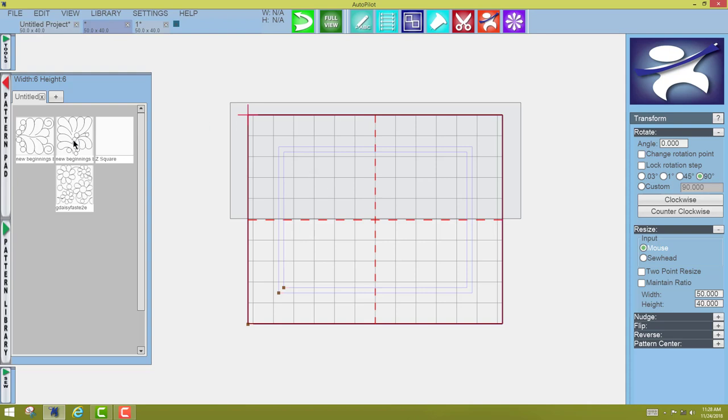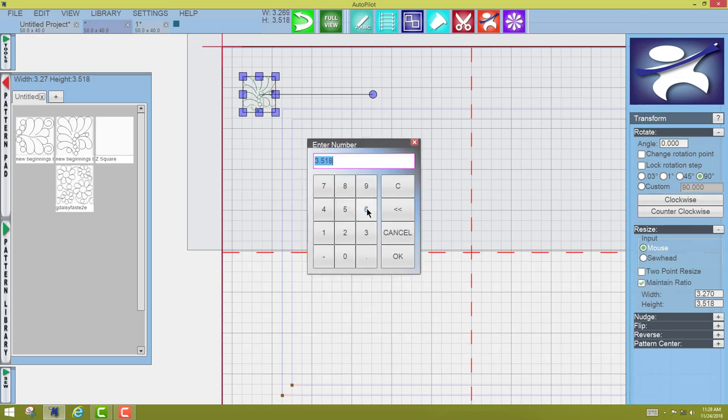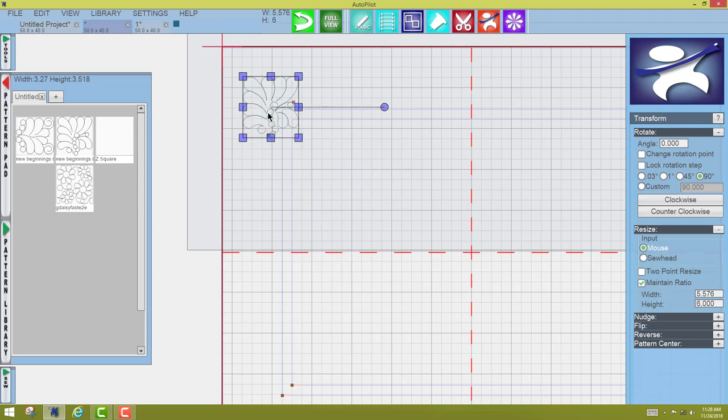Now I'm going to bring in my border corner. There it is. And I know that my borders are 6 inches. So I'm going to come in, put maintain ratio back on, and I'm going to make it be a 6-inch border. There it is. Bring it up and lay it down. All right, I bring it down just a little bit.